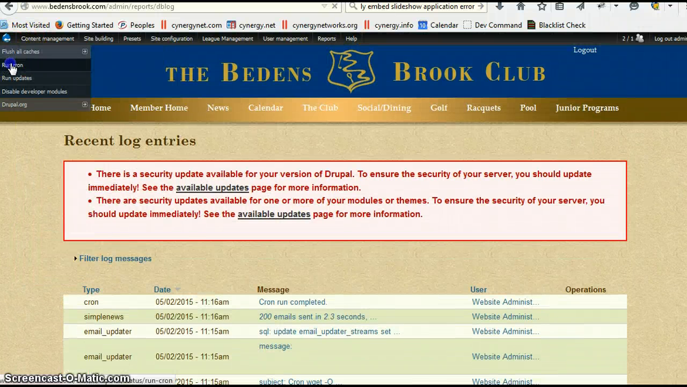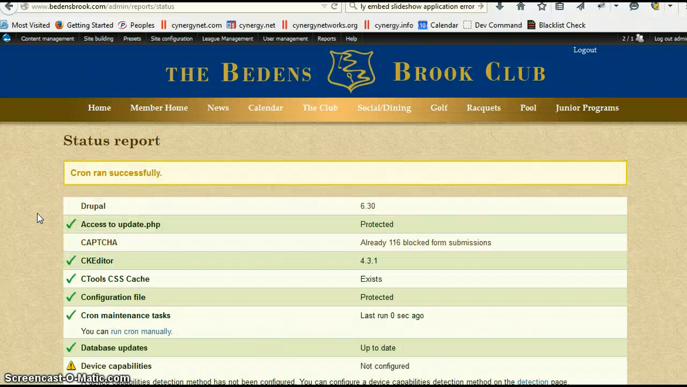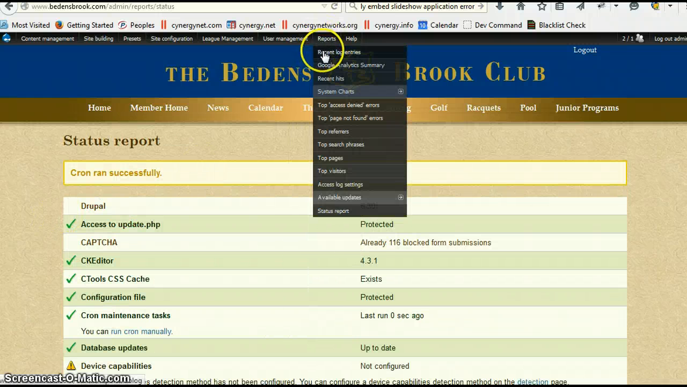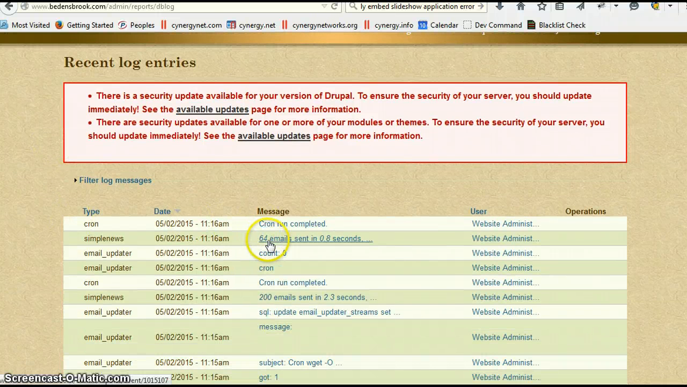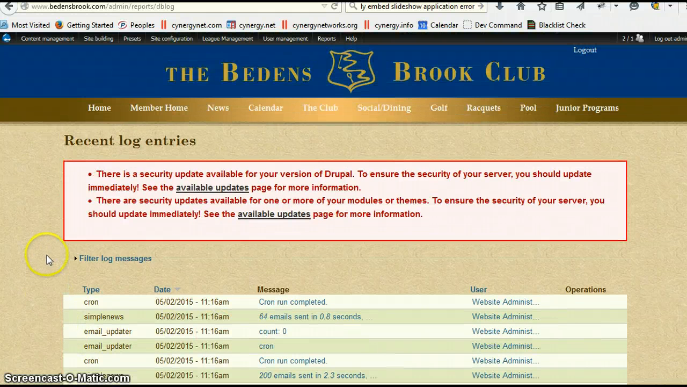Let's run it one more time. Ran successfully, and that time it only sent 64 emails, which means it didn't have 200 to send out. So all of them are out.